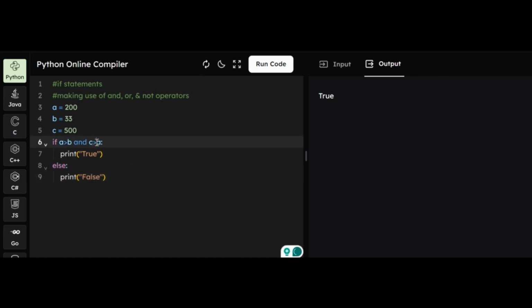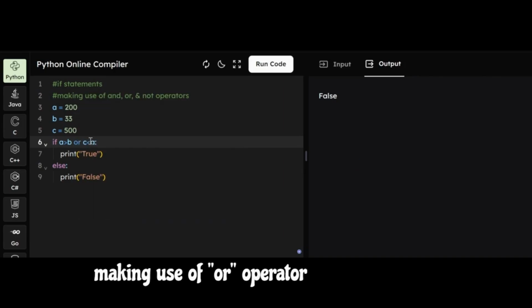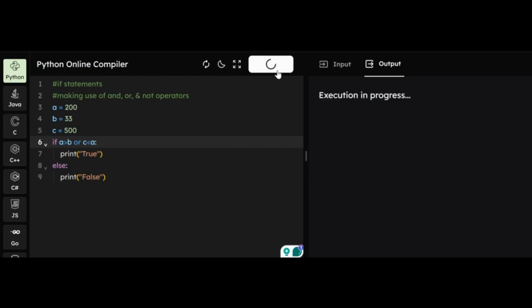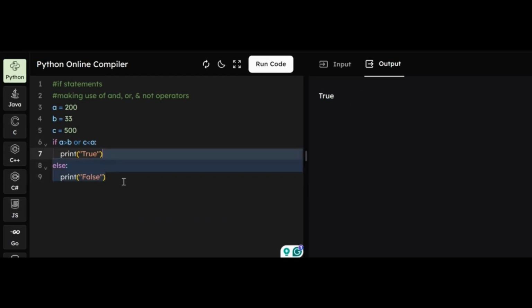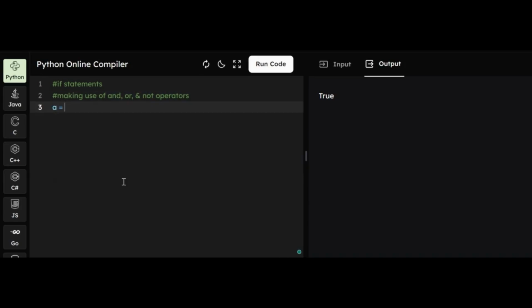Now if we replace c greater than a with c less than a and compile it, we get the output as false, because one of the conditions does not satisfy. Next, replace and with or to see how the or operator works, and replace c greater than a by c less than a, and if we compile this, we get true.